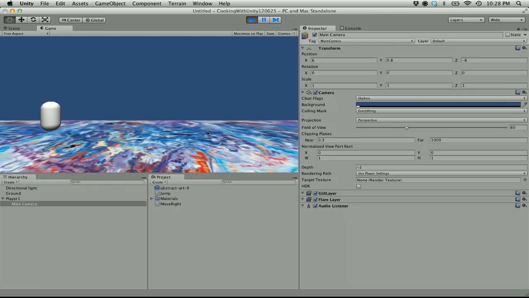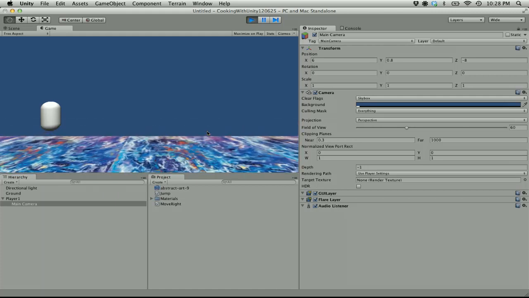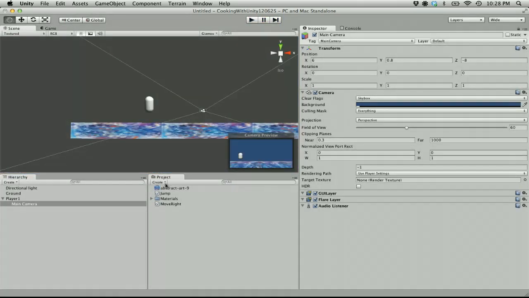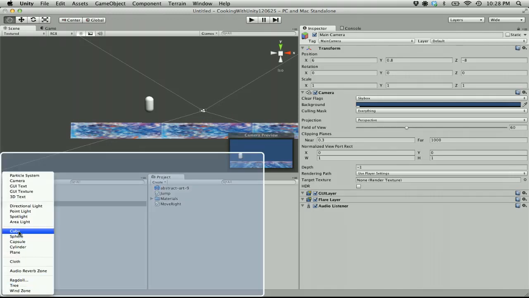So we have our character. He can jump. And now we need to give him some obstacles. So let's start with just some blocks. Just some very simple stuff. So we're going to create a cube.